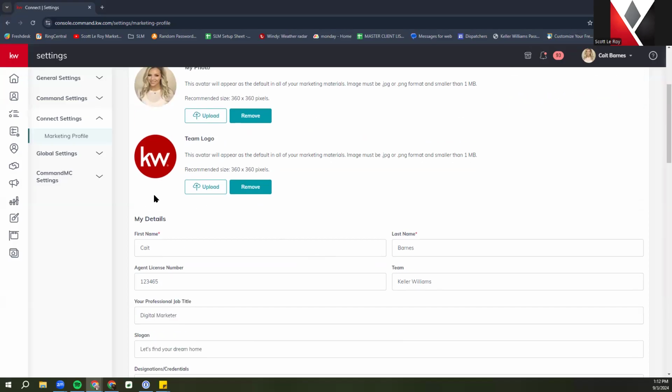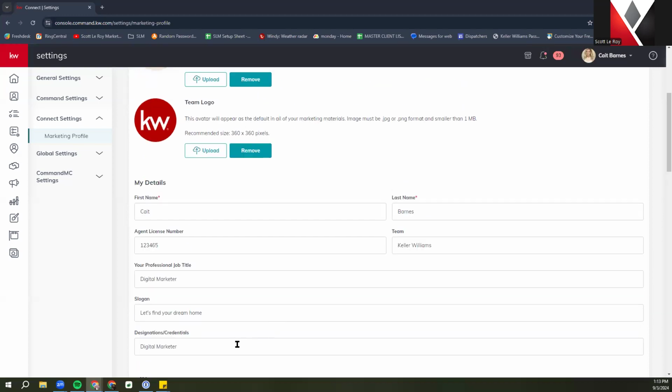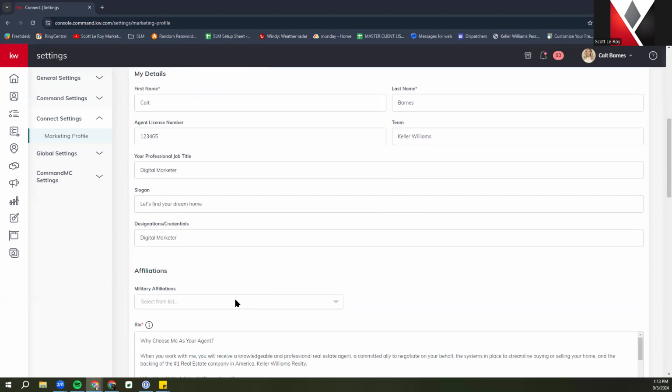Scrolling down, we have the My Details section. So this is where you're going to make sure your name, your license number, and any designation or credentials are added. And again, anything that does not have this little red star next to it is completely optional, so you don't have to put anything there if you do not want to.